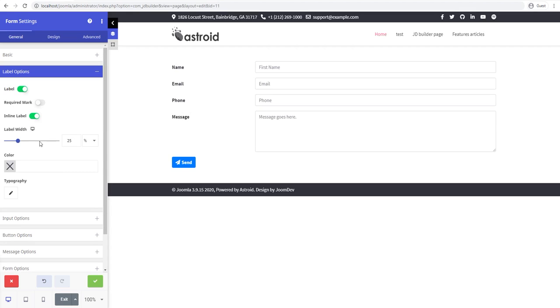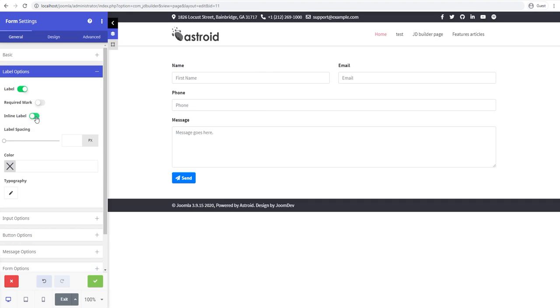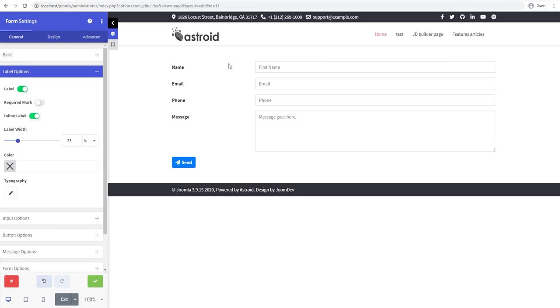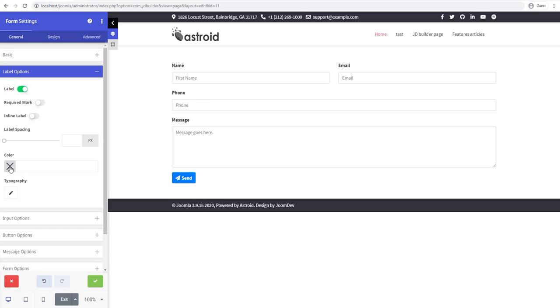So there's that. The next is the inline label options, which means you have the labels to the left of the form rather than having them towards the top of the fields. So you lose all flexibility and you just have a single row of fields from top to bottom. But here you have flexibility for the width. So you can decide what the width of your labels would be. You can keep them small if you don't have a lot of fields, or however much spacing you have.